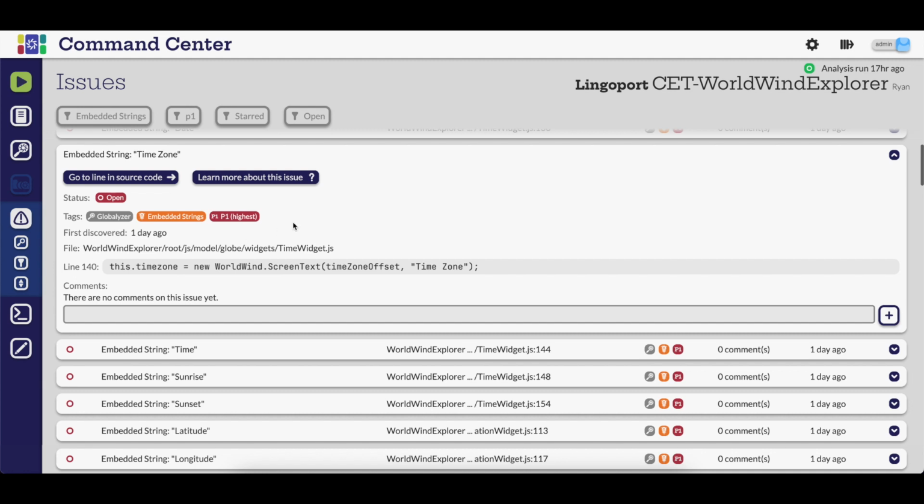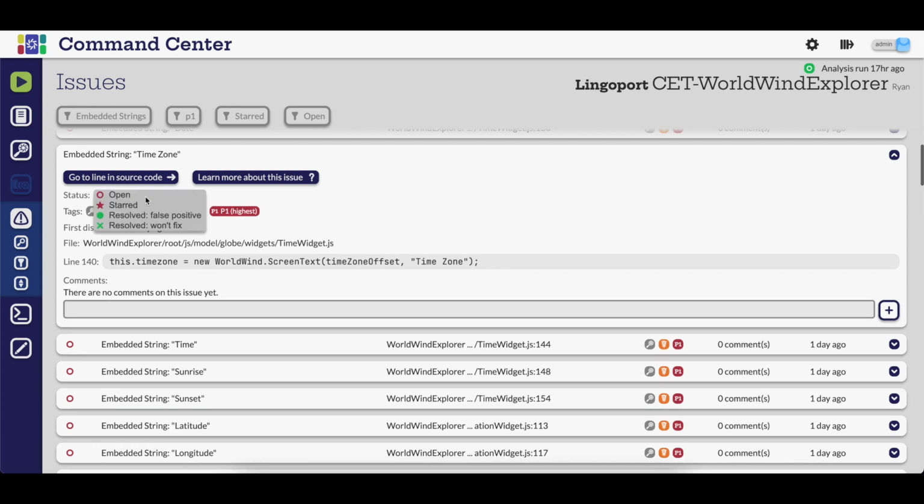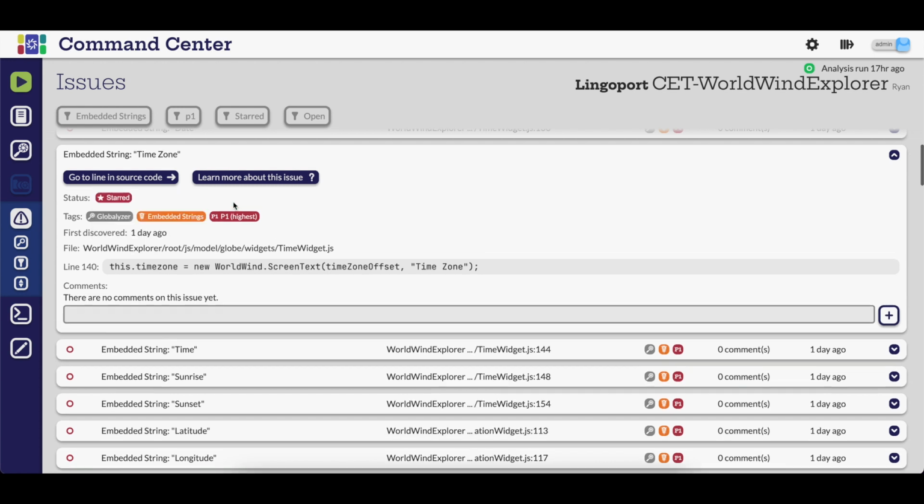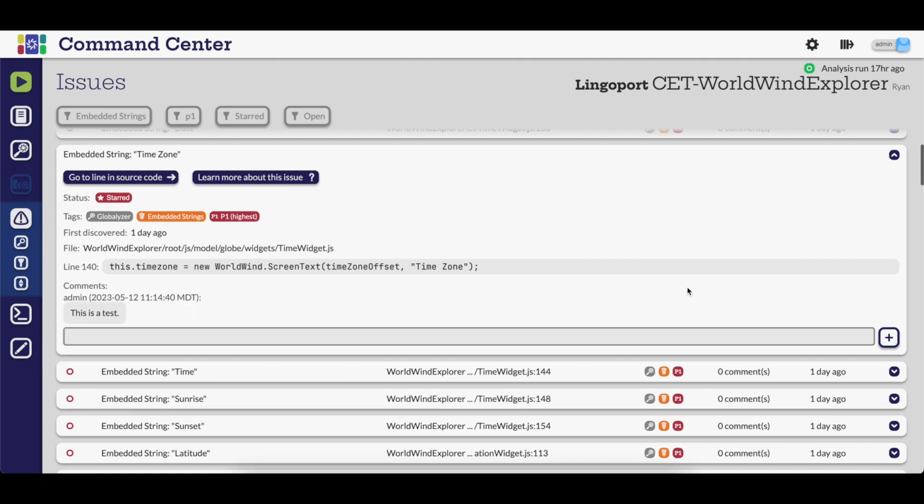You will also be able to change the issue status by selecting the icon next to status. Here you can change it to open, starred, resolved, false positive, or resolved won't fix. Additionally, you will be able to add comments to this particular issue by entering text here and clicking this plus button.